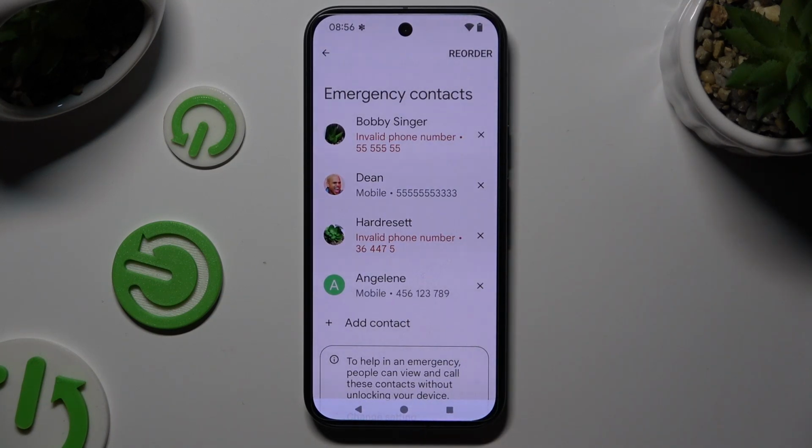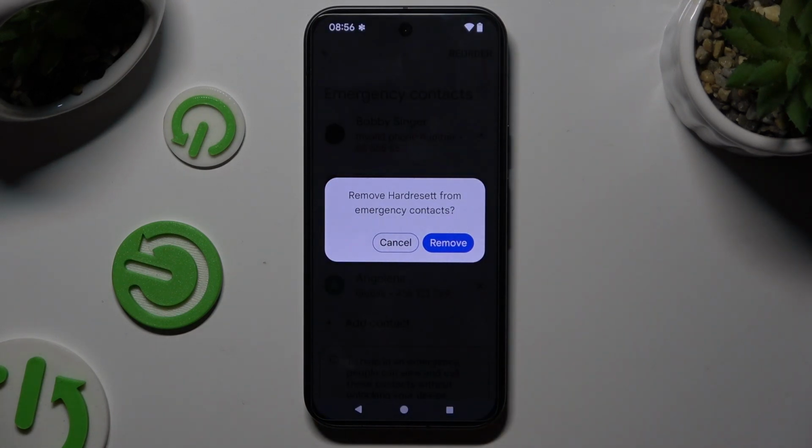To remove some of your contacts, use those X's next to the one that you wish to get rid of and confirm your choice in the pop-up.